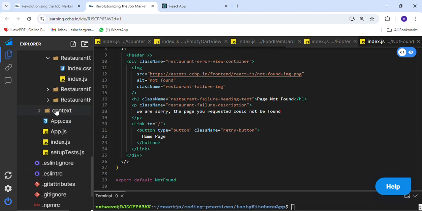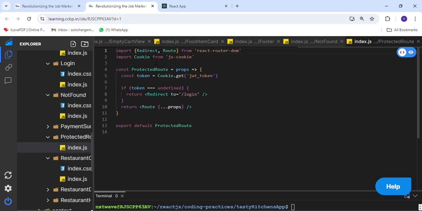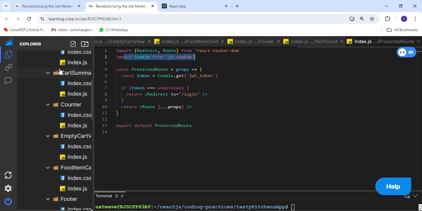So we are using a protected route also. In this protected route, you are importing Redirect and Route components from React Router DOM. If the token is undefined, then you are redirected to the login page. If it is not undefined, then you go to the particular path where you want to go. This JWT token is obtained from cookies by importing js-cookie. So this is all about the code behind the Tasty Kitchen app.